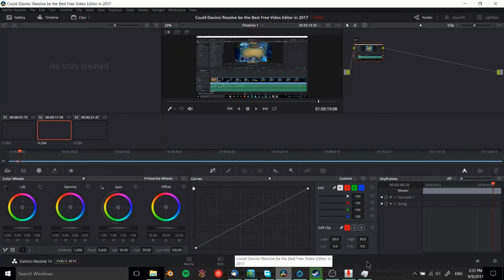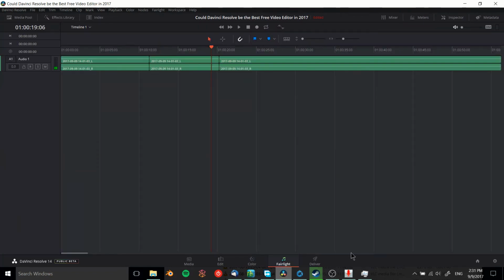You also have a couple other components. So the color screen, I haven't really played around with much in here, but I guess if you wanted to do some color correction in the video clips you have going on there, you have quite a few settings available here. And something that I would probably be more akin to using is actually Fairlight.